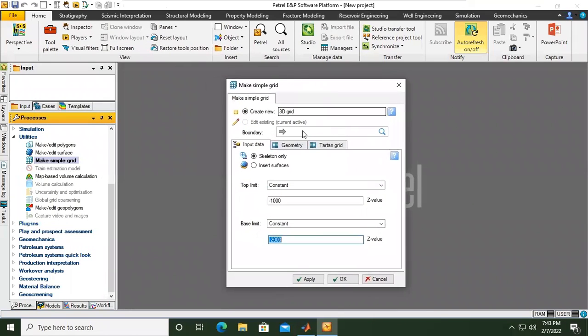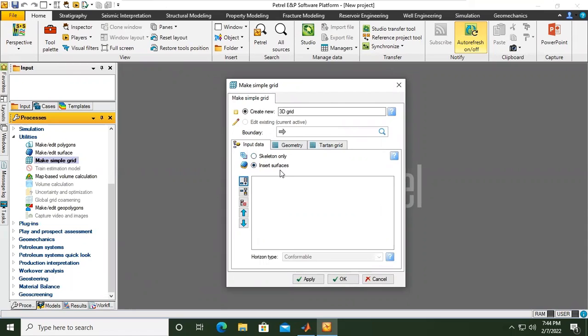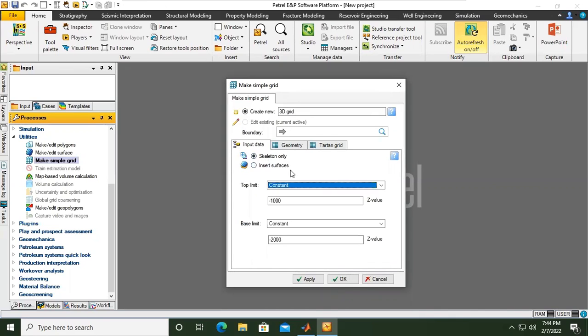Okay, this is the wizard for make simple grid. We have input data, geometry, tartan grid, and in input data, we have skeleton only, or if we have available surfaces, we can also use insert surface. Okay, and then we can get the surface using these control buttons. But we will use skeleton only. We will start very simple. And the grid you can call 3D grid, and also, yeah, you can name it as per your preference.